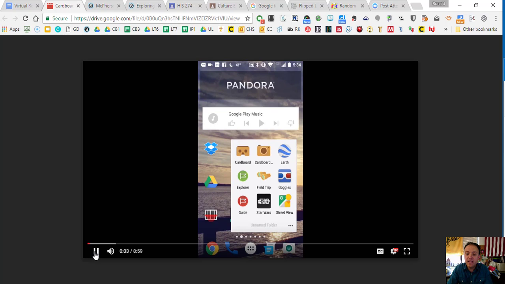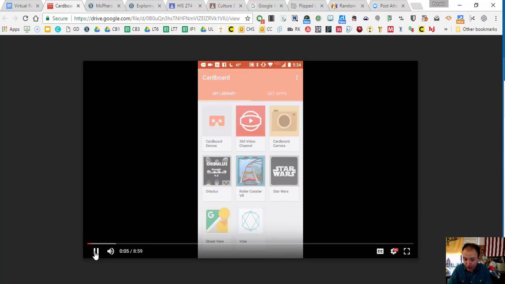Now we're going to look at the Cardboard app first. When you open it up, it has a lot of demos, and there's a 360 video channel from YouTube, which is awesome. You could add some other apps to this if you really want to, like roller coaster apps and Star Wars and other fun stuff. But for educational purposes, these are really great.